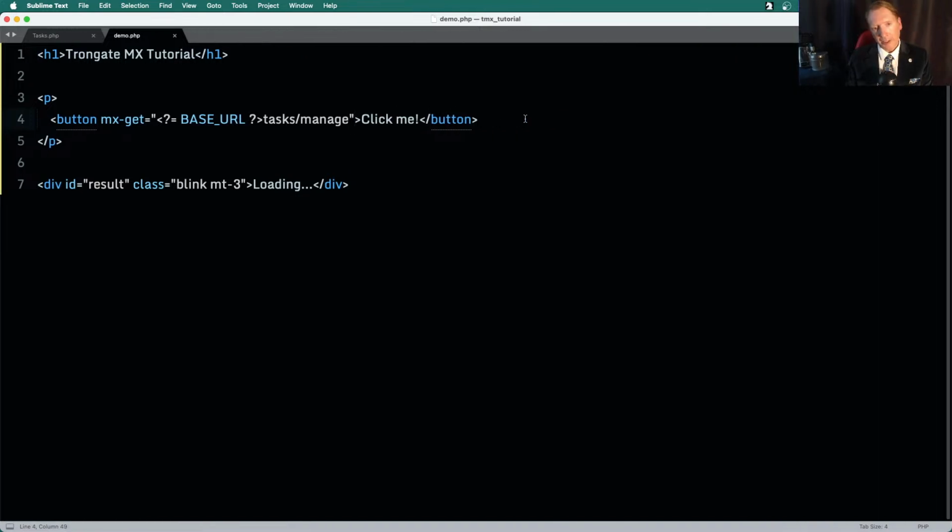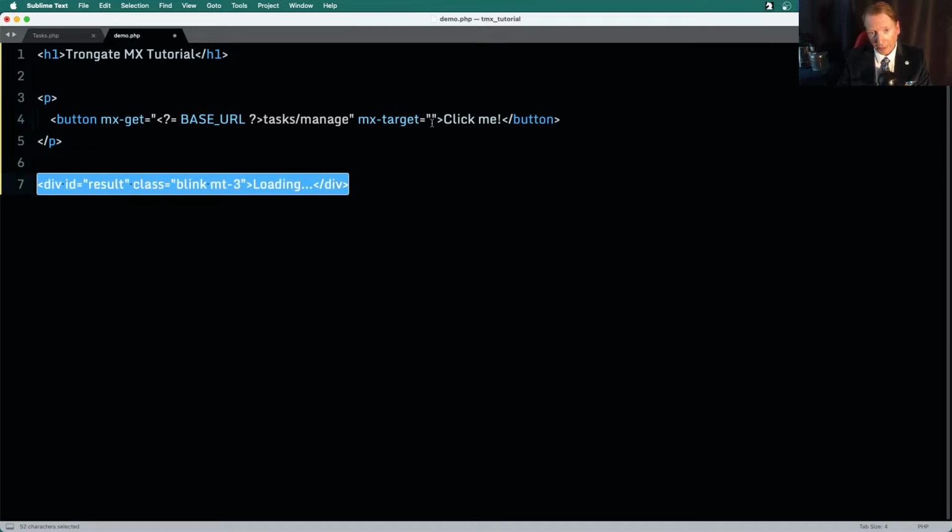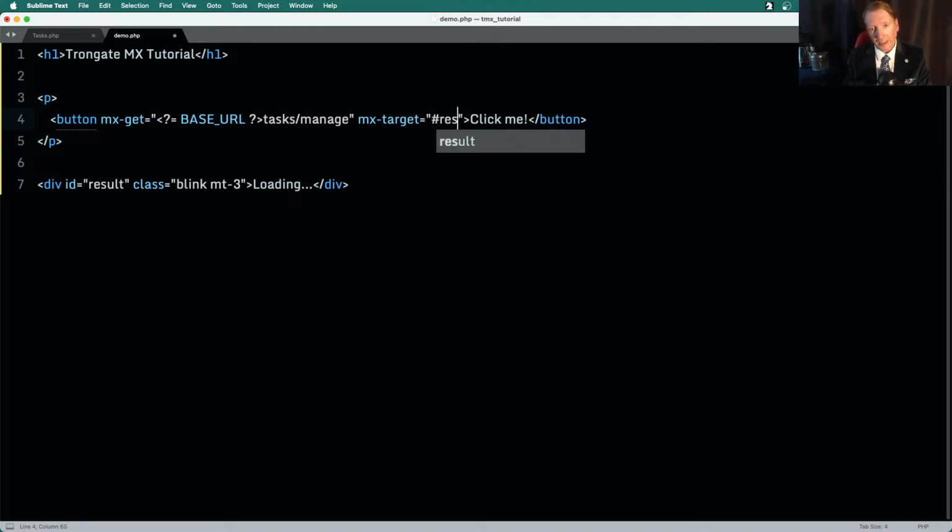Now we're not quite done. I'm also going to say mx-target. So this is where I want the stuff that I fetch to go, and the target is this result div. So I'm going to say that the target is hashtag result. The hashtag means it's an element ID, okay? So that's what we're going to do, and I'm going to just save.